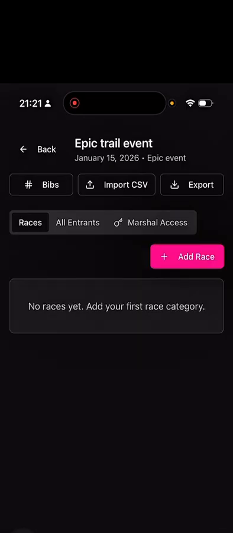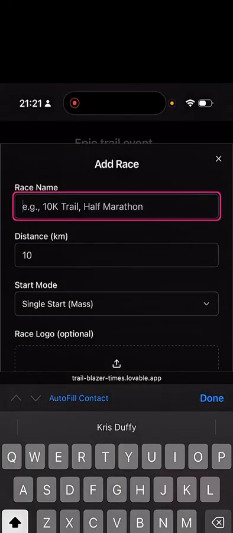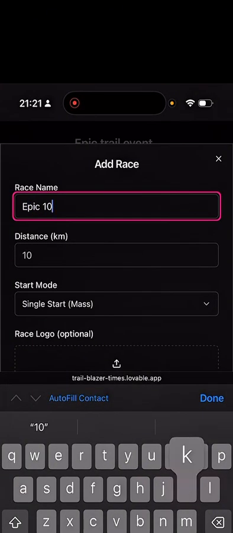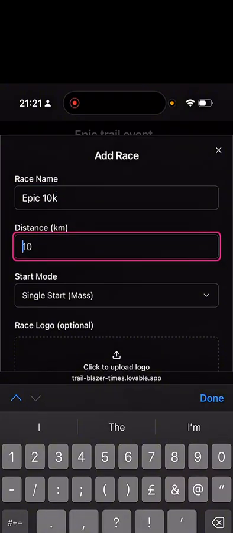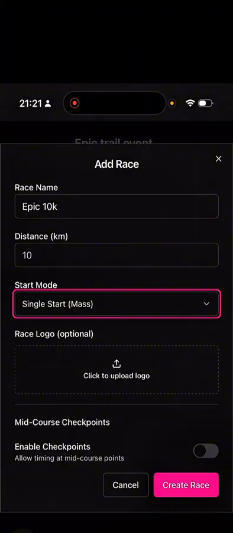So if we go in here, we can see that at the moment, there's no race added yet for that particular event. So, for your event, you might have a 5K, a 10K, a half marathon. So what we're going to do now is go in there, hit the pink button and add our event, which we'll call the Epic 10K. And there we go, distance 10K, single start, but you can do wave starts as well, or loop runs, going through this start line multiple times on a loop. So it's quite flexible what it can achieve.